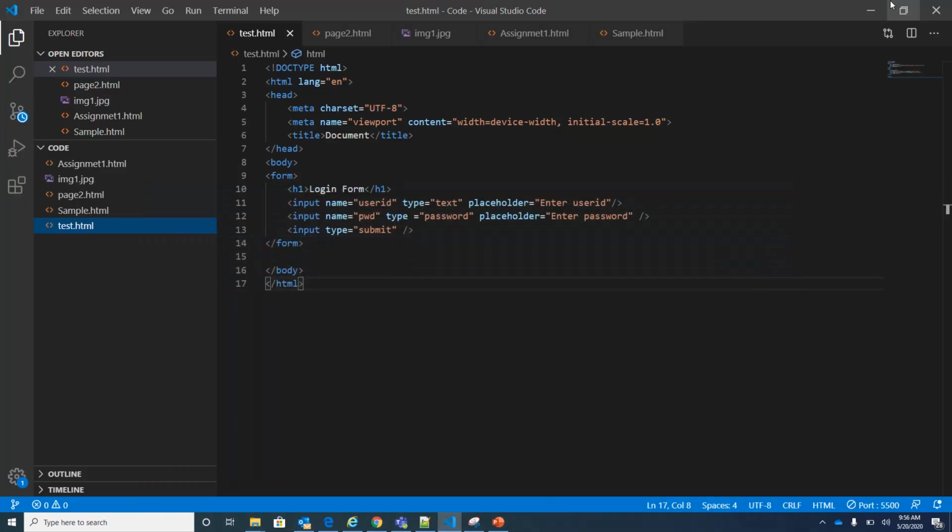Okay, so how can I do that? I should simply, as I said in the slide, use the required attribute. Just by using this required attribute you can set it true also, but it's not necessary. If you make it required, it means it is a required field. Okay, save it and see on the web page.